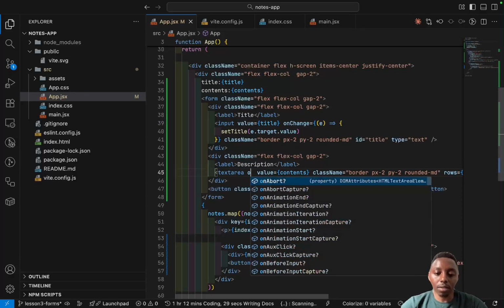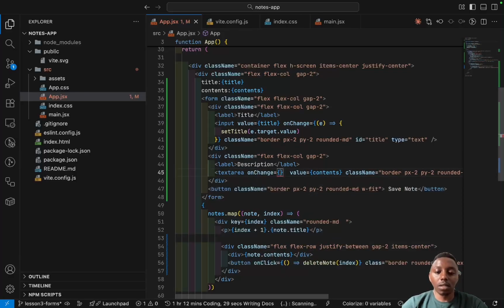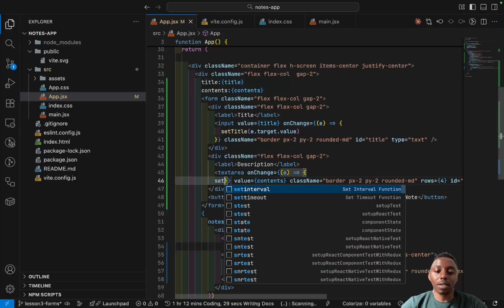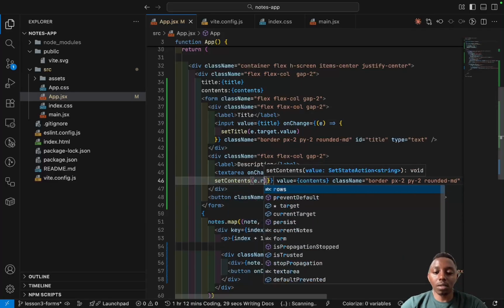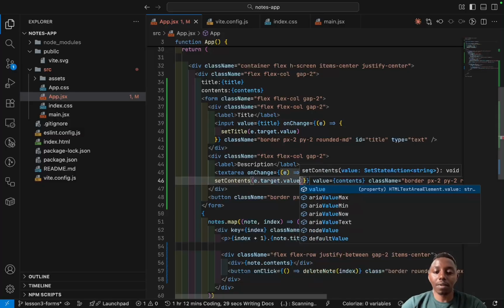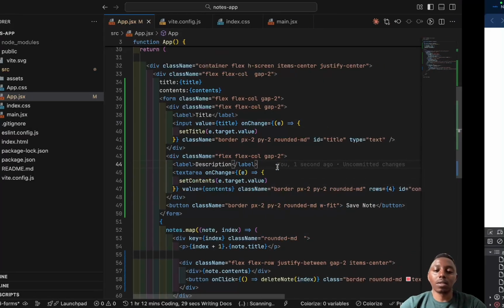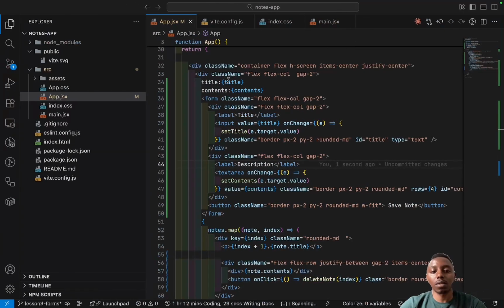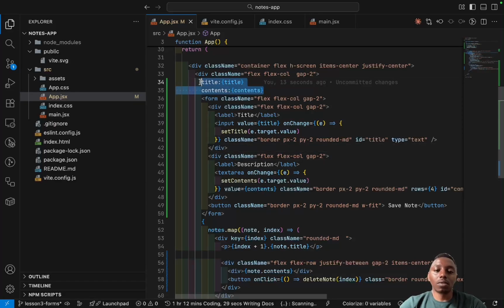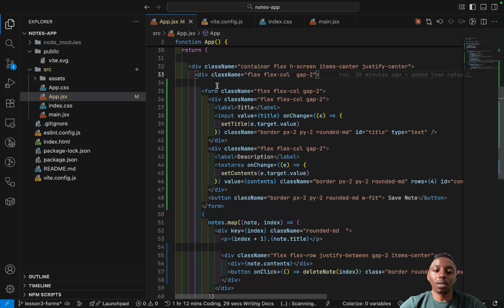So here it's onChange, and onChange is a function. We're going to pass e, open the brackets, then we will say setContents, and then it's going to be e.target.value, and that's it. So if we go back to say title and description, now we have both our title and our description, and all of them now make sense. So I'm just going to delete this because we don't need it any longer.